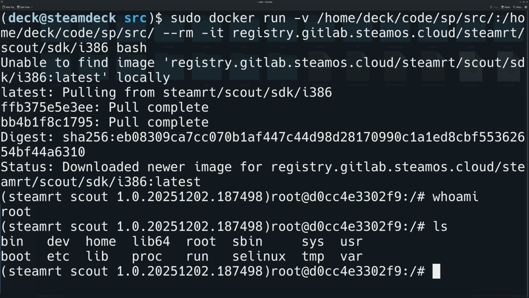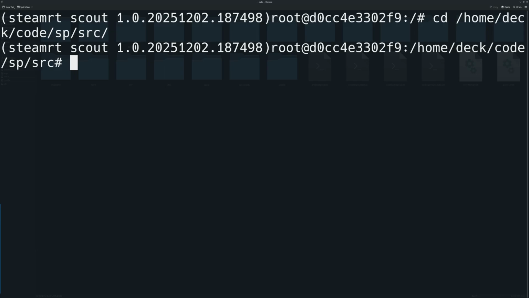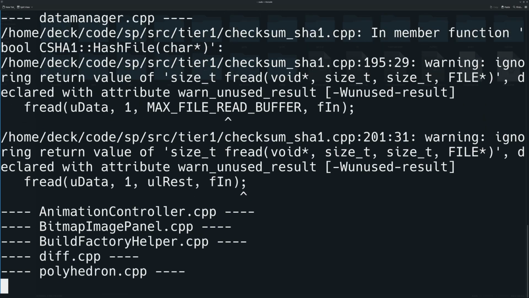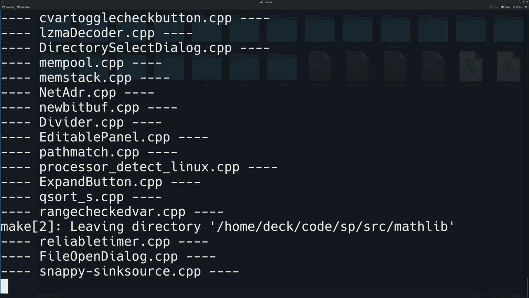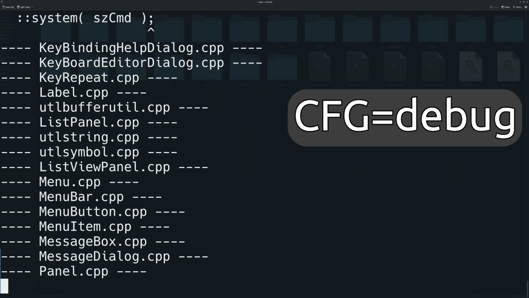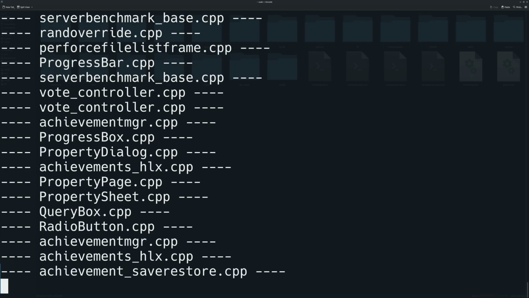However, you still do need to do cd to change directory, and then the path to the src folder, that way you actually go to the source code folder, and then to begin compiling the code, you just need to do the command make -f games.mac or make -f everything.mac, and the code will begin to compile. Now, this will build the release version of the code. If you want to compile the debug version, then you need to add in all caps CFG equals, and then in all lowercase letters debug. That has to be done before the -f flag.